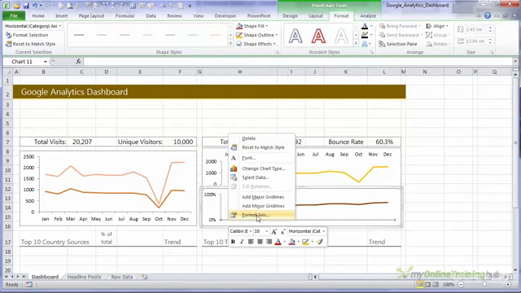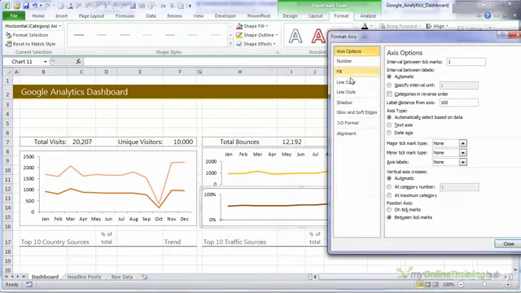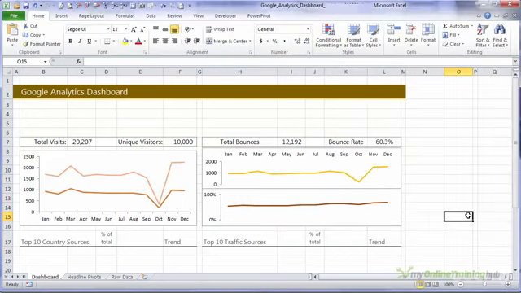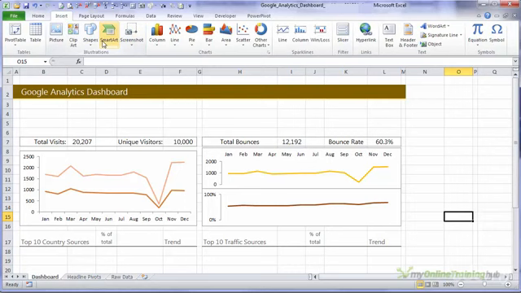Right click, format axis, and line, no line. Okay. So the next thing I want to do is put in a legend. Remember that I deleted my legend initially, and that's because I haven't got a lot of room on my chart itself. So what we're going to do is make a manual legend, and we'll use the shapes to do that.